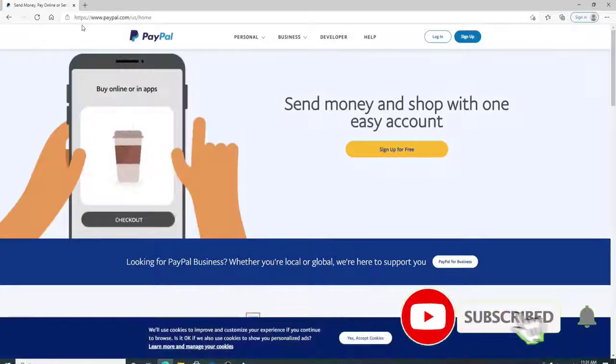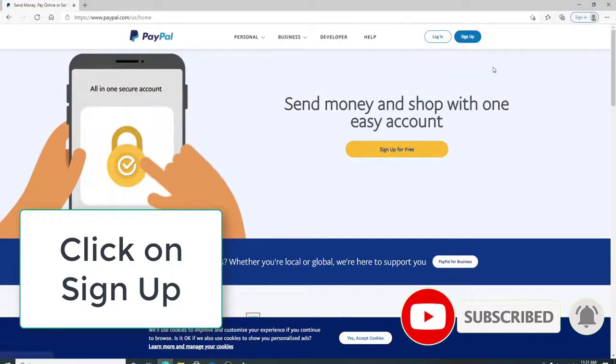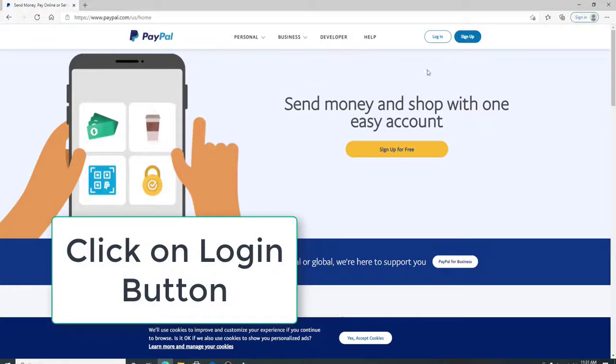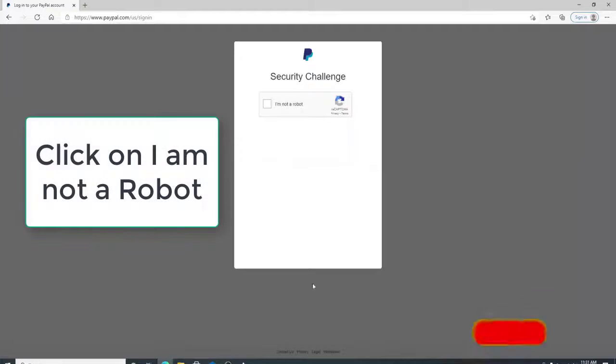To sign up for PayPal, simply click on Sign Up located in the upper right corner. Now to log into PayPal, click on the Login button right beside the Sign Up button. You'll need to finish a security challenge. Before that, click on I'm not a robot.